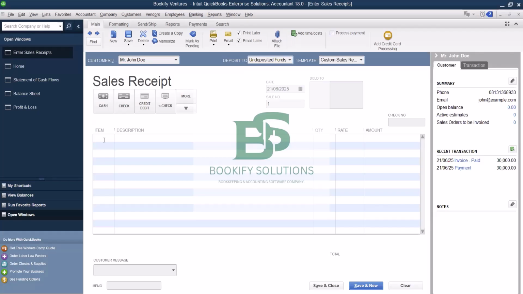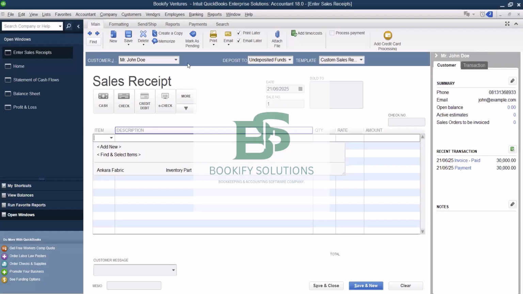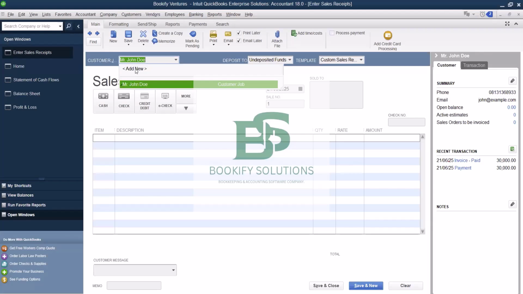Now I'm going to select the item. So what are we selling? Let's see. Based on number 7. Sorry, working customer buys 5 Ankara, not Mr. Joe. So I'm going to create for working customer. So I can click on this drop down and select add new.